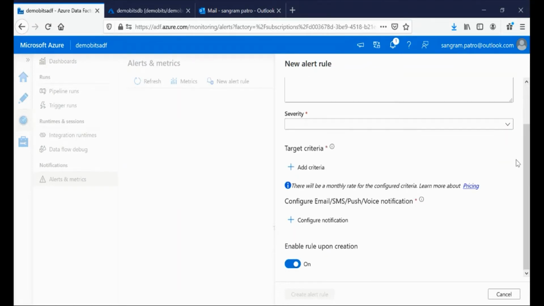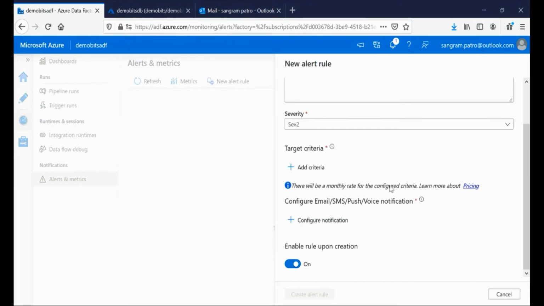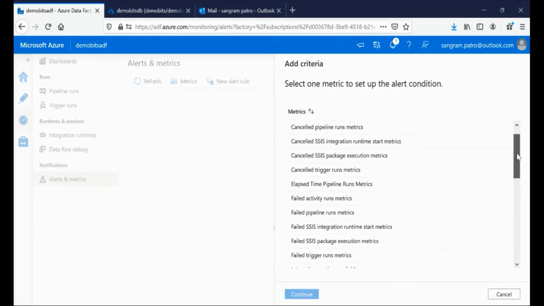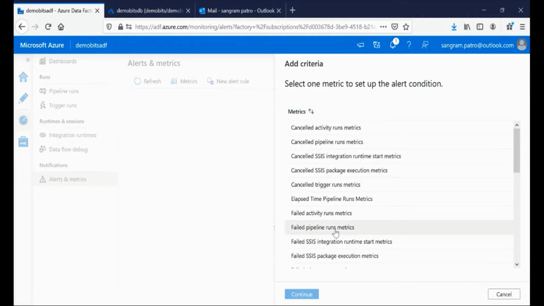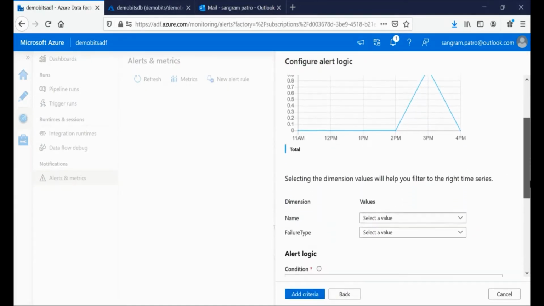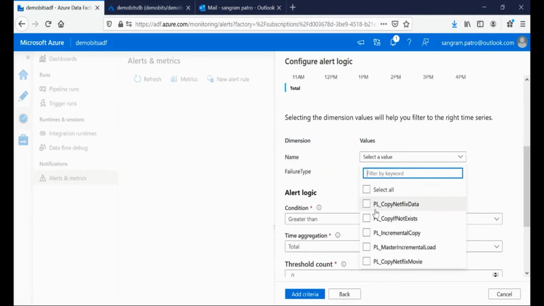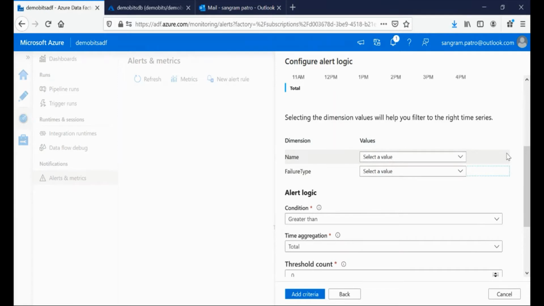I want to receive an alert as and when there is a failure in any of our pipelines. I can also set up the severity, 0 being the highest and the lowest being severity 4. Let me pick severity 2 and add some criteria. I want to get informed as and when there is a pipeline failure. For that, I would choose this particular metric, failed pipeline runs. Click on continue. Post that, I need to select a name and failure type. If I select any pipeline name, then that alert would be restricted to that pipeline. If I don't select, I'm considering all the pipelines. My intention is to receive an email as and when there is a failure in any of my pipelines.